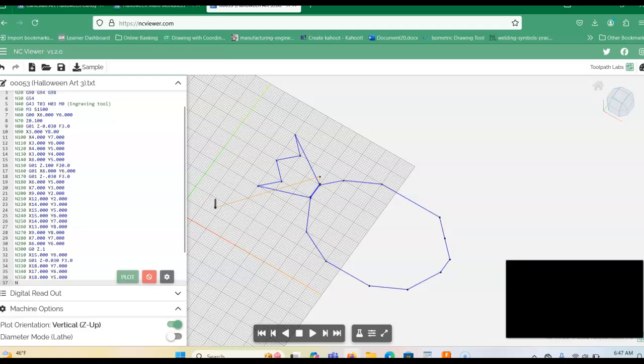Next line, N360, x of 17, y of 4. N370, x of 18, y of 3. N380, x of 15, y of 5.